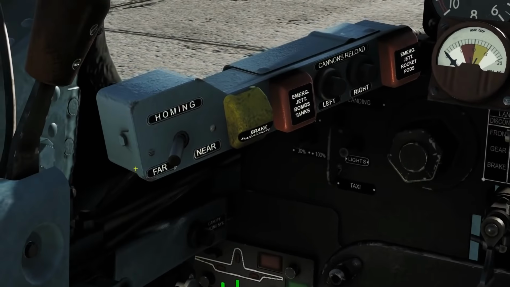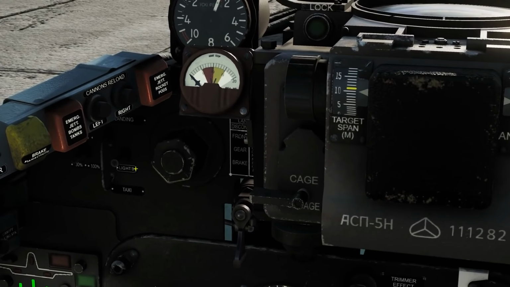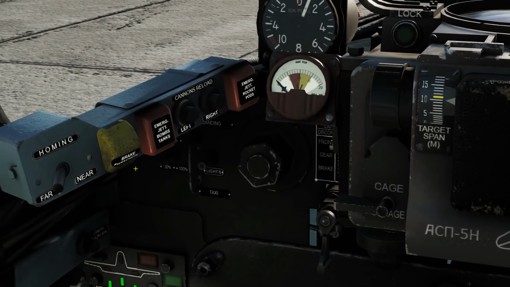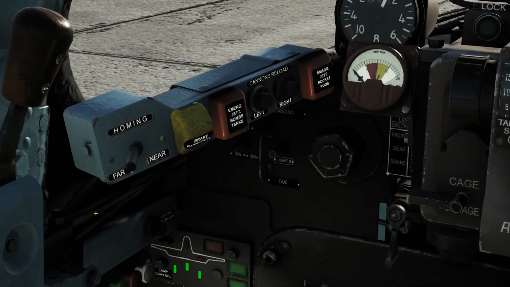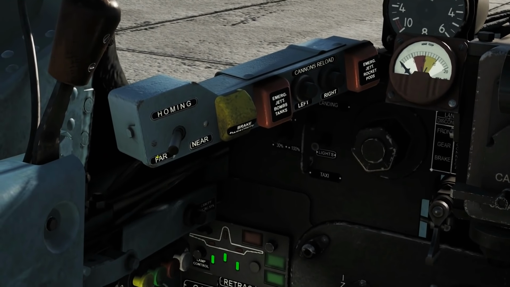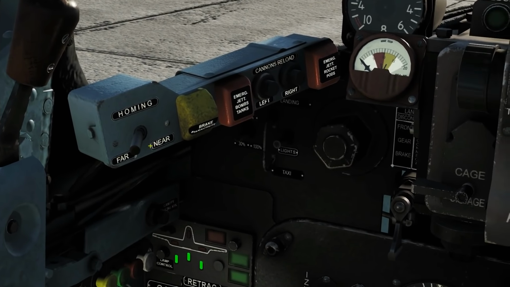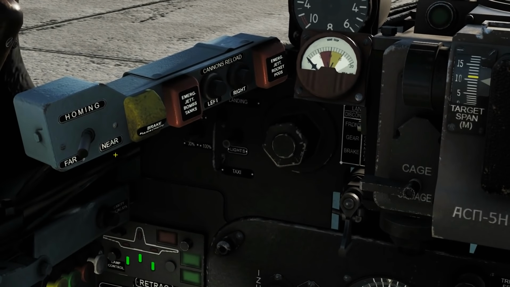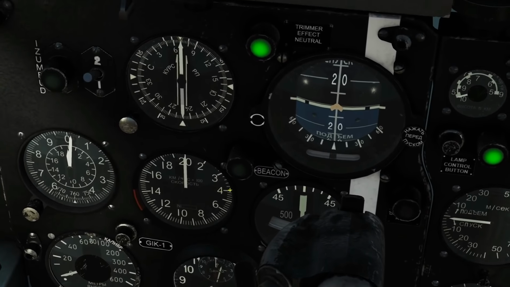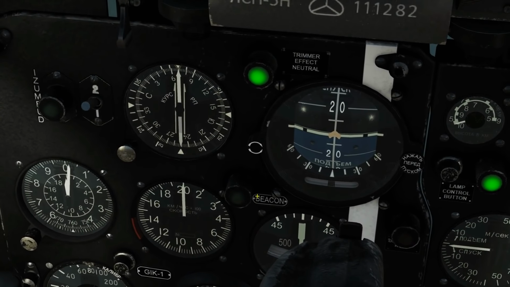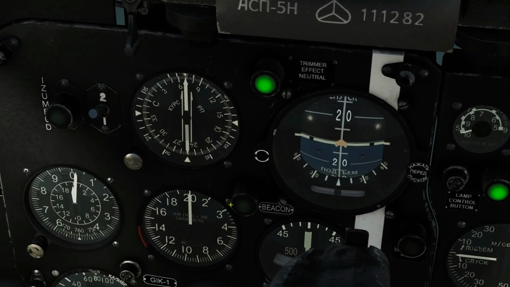Next is the homing switchover. So I mentioned we could have two stations programmed in, a far beacon and an inner beacon, and we can change between outer or far and near or inner through this switch here, and we'll also use that for programming the frequencies. Next is our beacon warning. When we are heading directly over one of these beacons, we'll get an alarm and this light here.